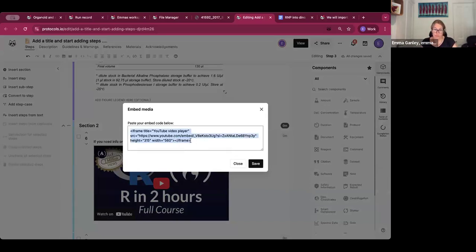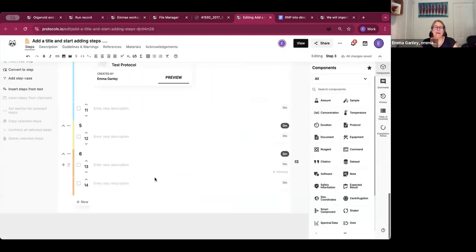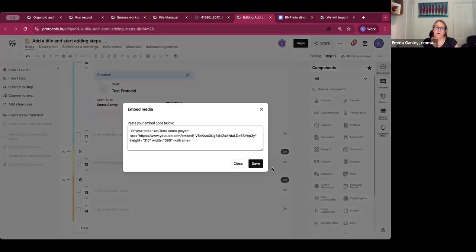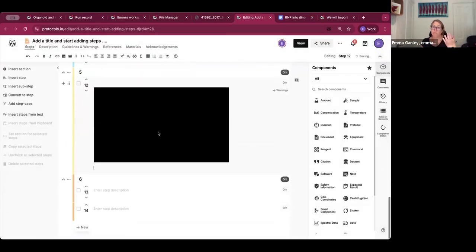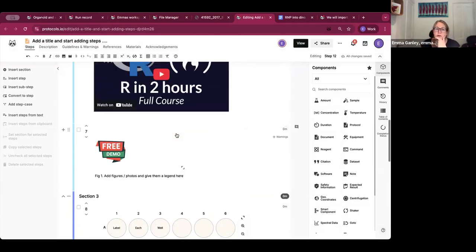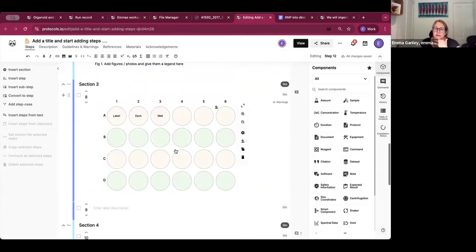So literally for adding this video here, I'll show you in a separate step. You are just adding embed media and pasting in the code for the video, and it will pull it in for you. So it's incredibly easy to do that. Lots of other things in here.